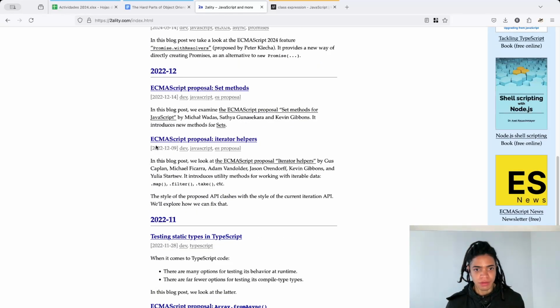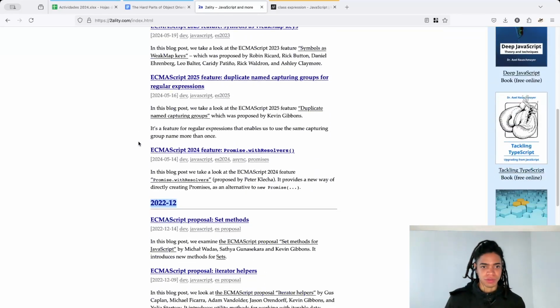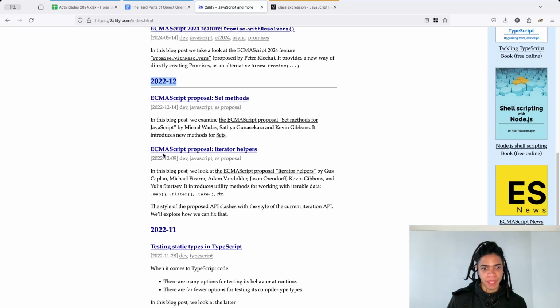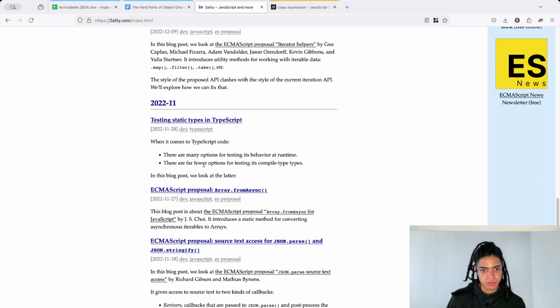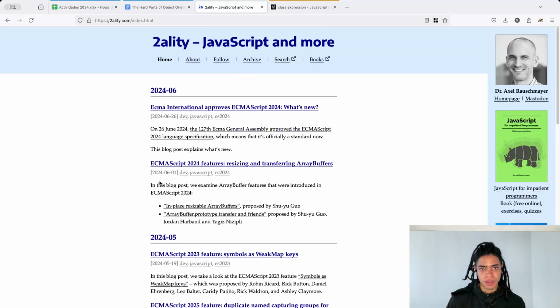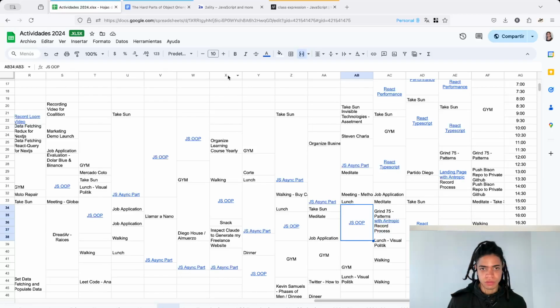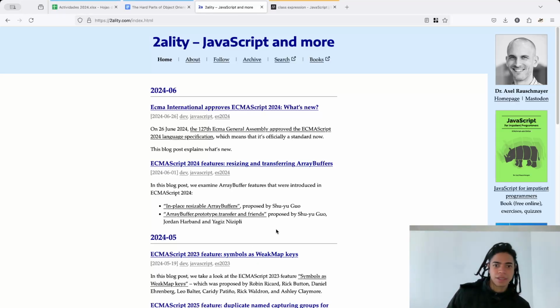ECMAScript proposal set methods, iterator helpers. 2022. Damn, 2022. And iterator helpers. Oh my god. Alright. Okay. Cool. Let me see. I think we can at least dedicate half an hour to this. Explain it explicitly. Otherwise, no one else explains.